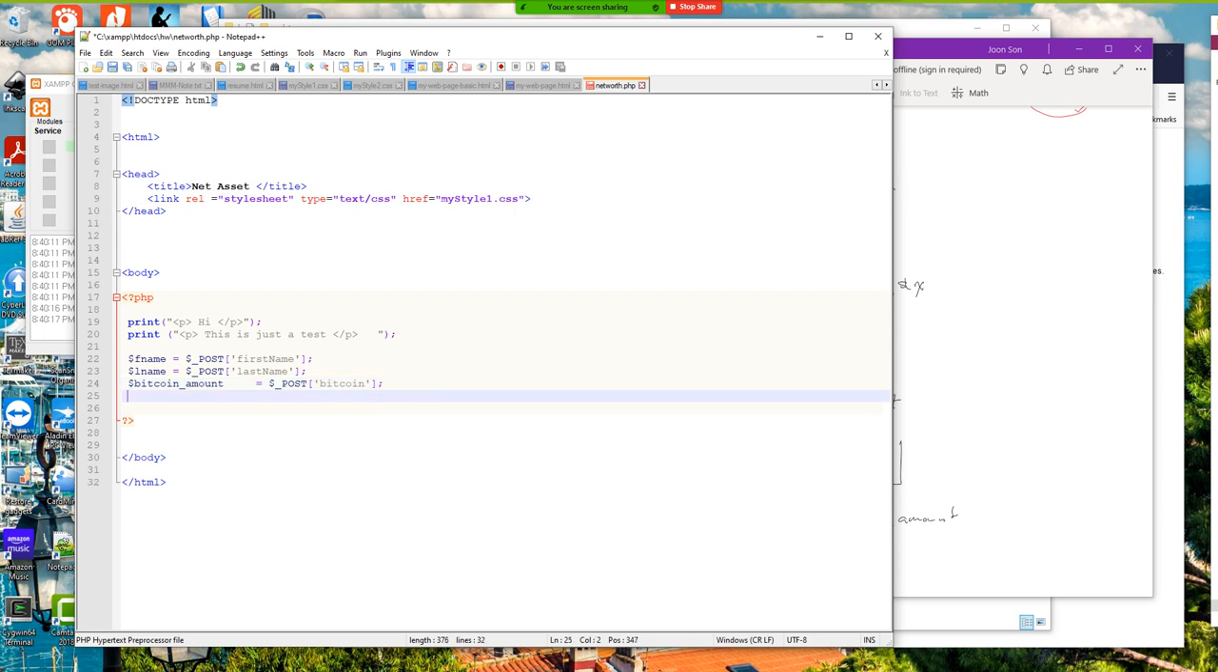Okay, now, since I need to calculate the total cost, like a net value, net asset, I need to create another variable. I need total. This is another variable, and equal is this Bitcoin amount.